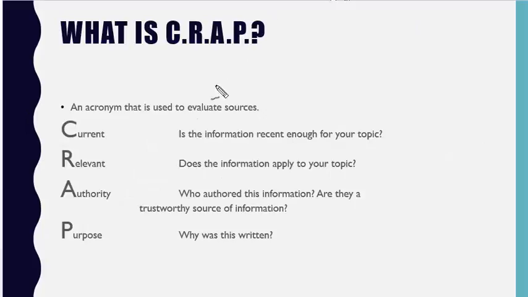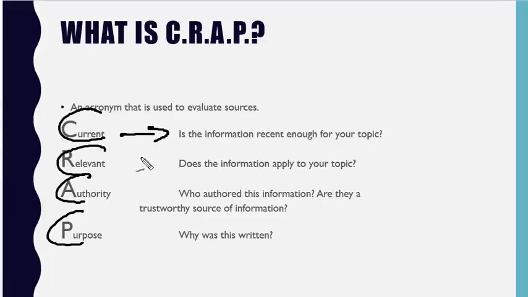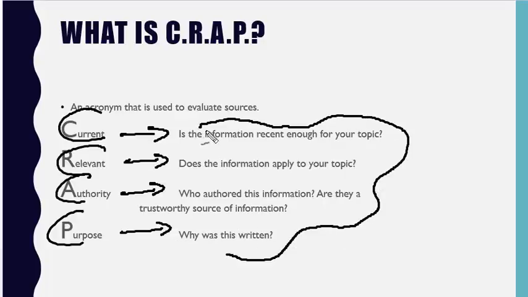So what I need you to memorize is each word for each letter. So C, current, R, relevant, A, authority, and P, purpose. And then later on you start to connect them with these questions as we do more and more of this, okay? So I don't expect you to remember all this yet, but I do want you to memorize this right here, alright?